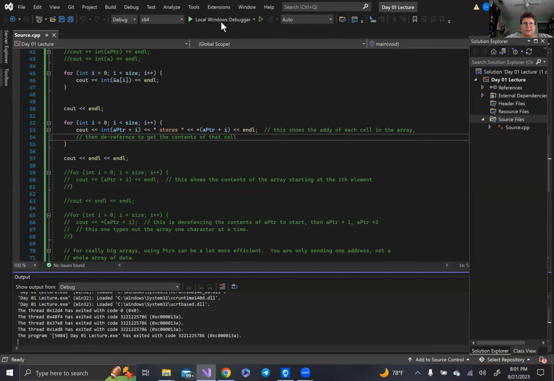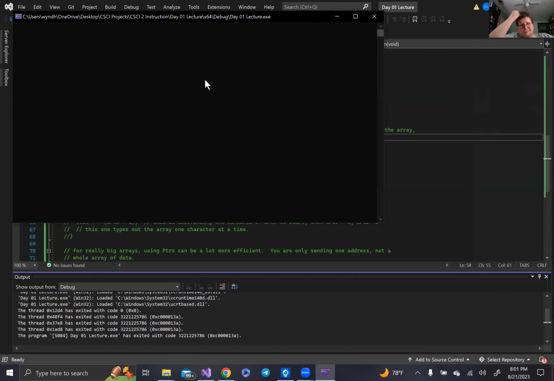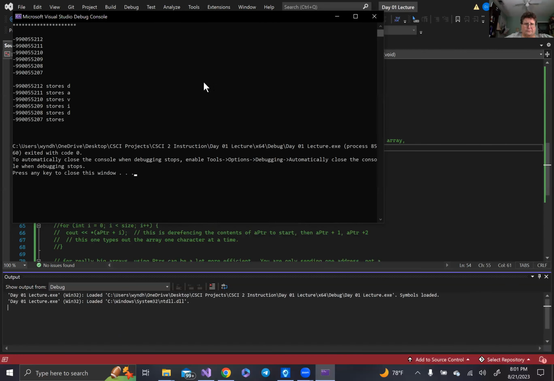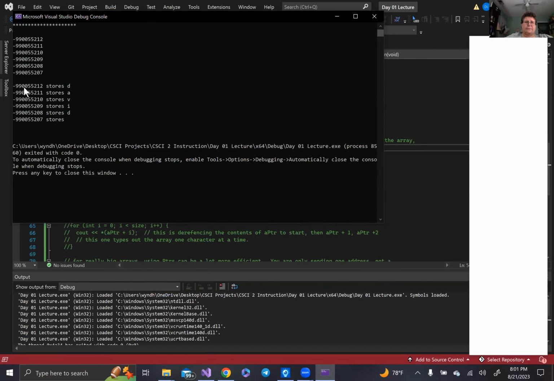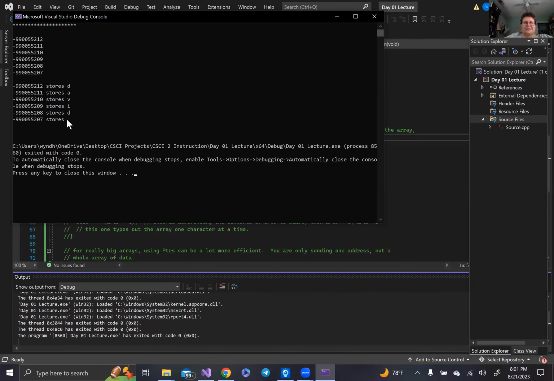Okay, it's being all moody. Let's try that again. There we go. And notice it's telling us the last one is storing null terminal. Interesting, it's showing the memory as negative. That's fun.